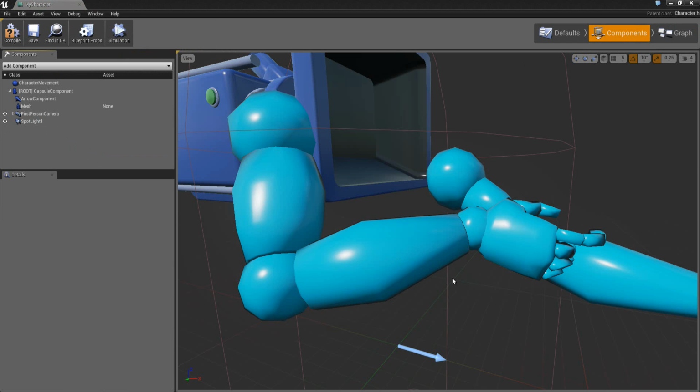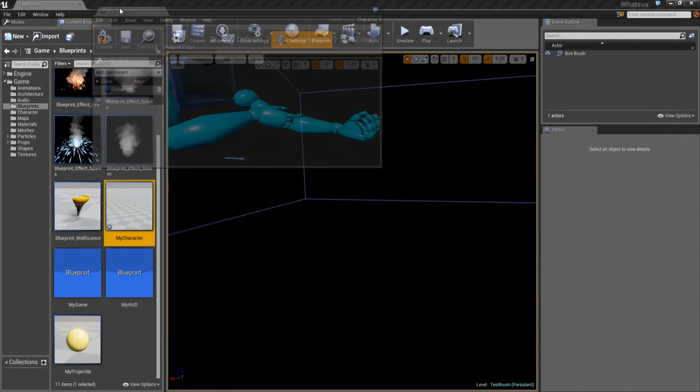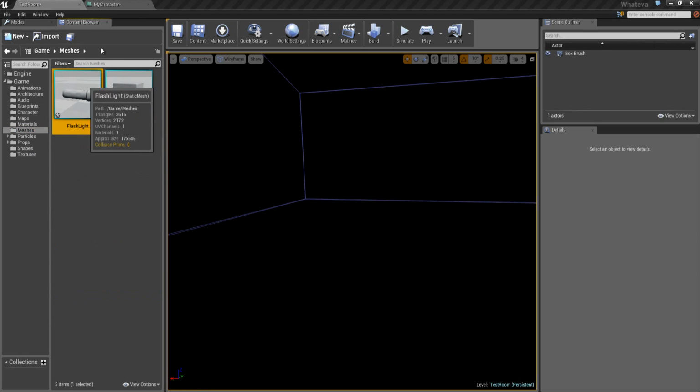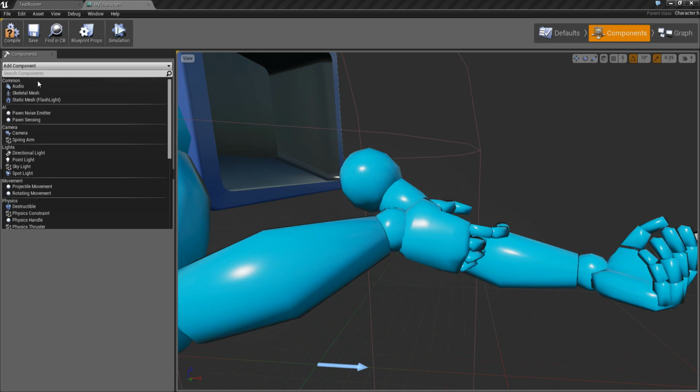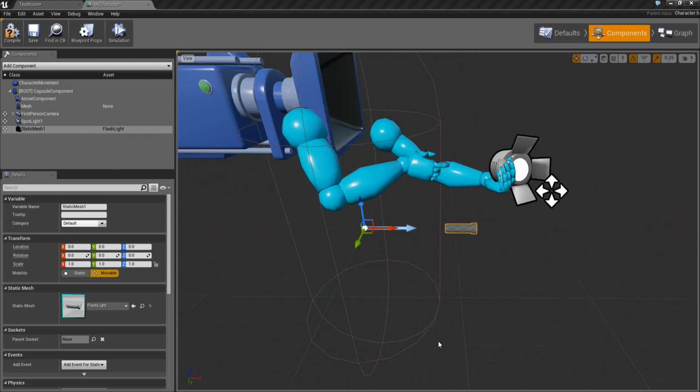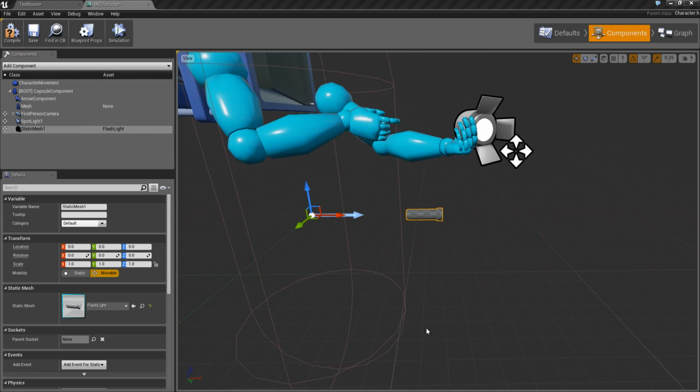Yes. Okay, cool. I was like, am I gonna do it right? Let's import it back. Oh no, it's already imported. We just gotta put it on our character. Add components, static mesh flashlight. Oh, it's already there. And you see how we almost had it? It was almost there.